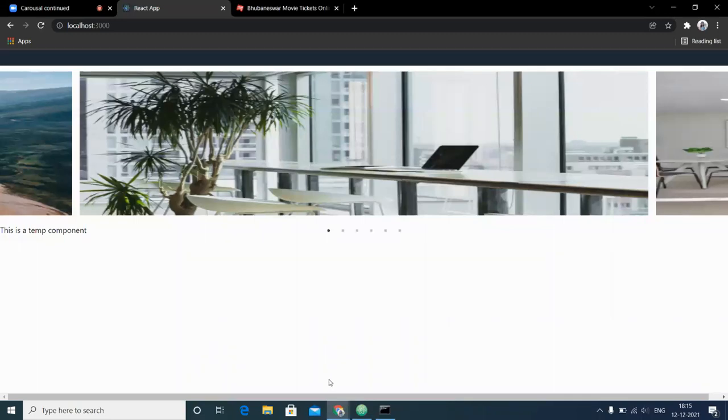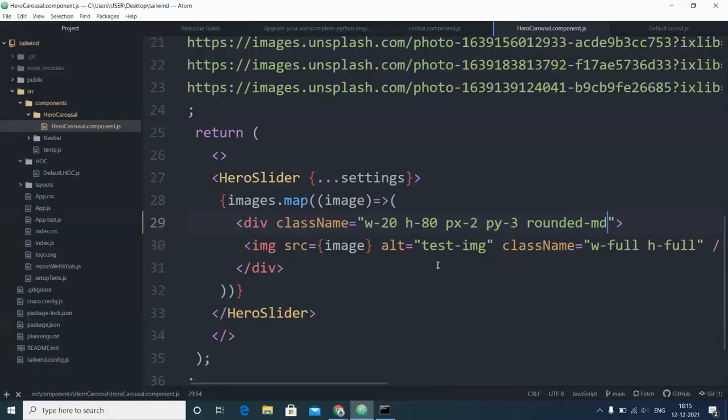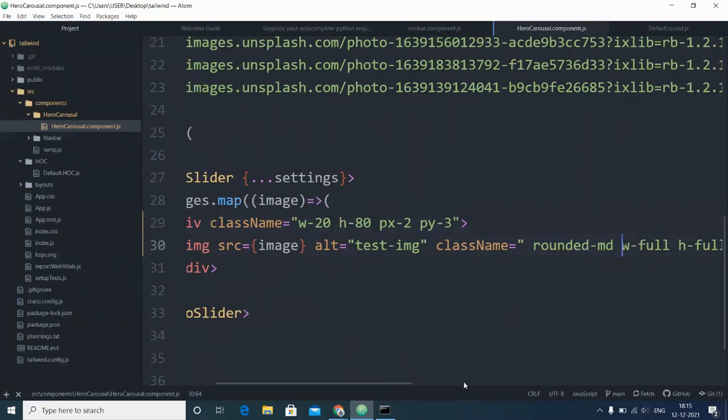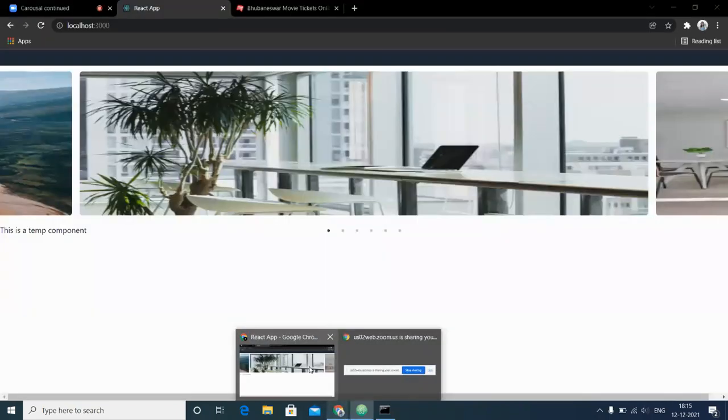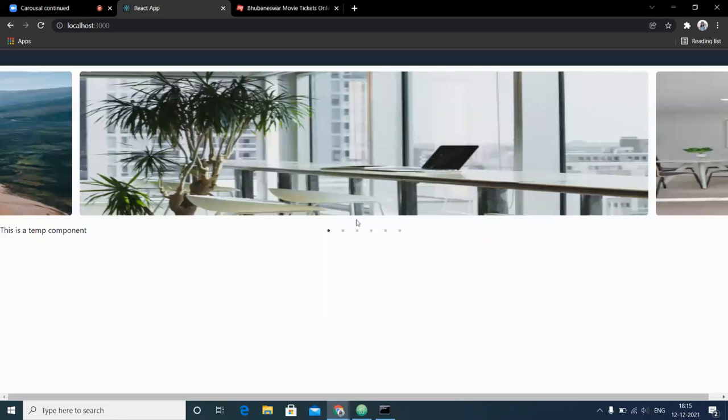Okay, we have to give rounded MD to the image, I guess, because the image will have the rounded border. So we can do that. Yeah, so it's perfectly fine over here. This entire navbar you have to prepare, so take that into account.